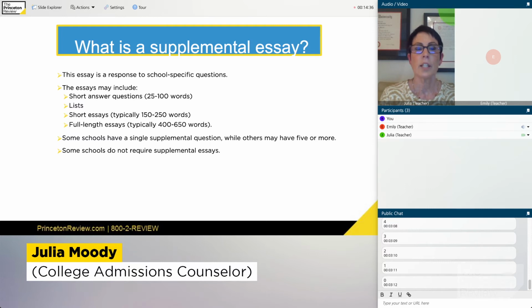And then some schools like Cornell have full-length essays that are 650 words or 400 to 650, which is really a full-length, beefy essay. Some schools have a single supplemental question, others have 5 or more, and very few schools do not require supplemental essays.